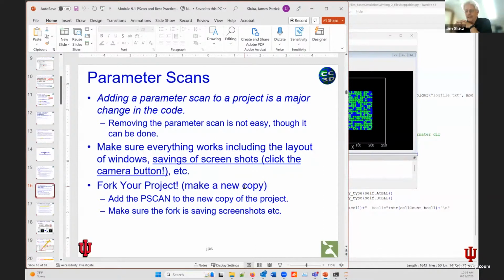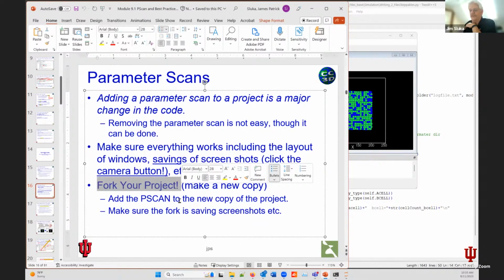So before you do the parameter scan, make sure everything works. Make sure you get all the bugs worked out, all the kinks. If you're saving screenshots, make sure you've clicked on the camera button, because once you convert it into the parameter scan, you're going to have a lot of trouble changing screenshot output. So the best way to do it is just fork your project. Wonderful way of doing it. Just make a copy and give it a new name.